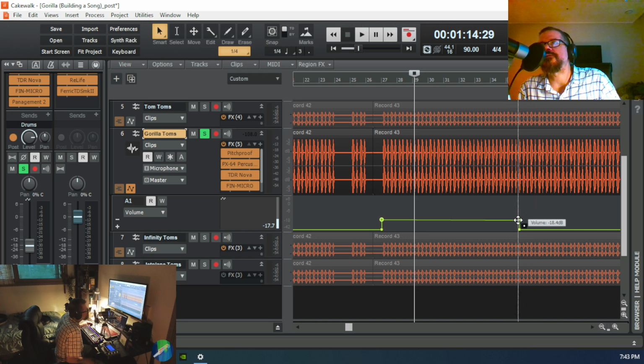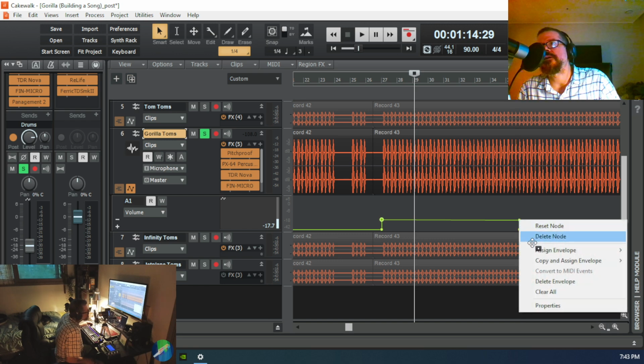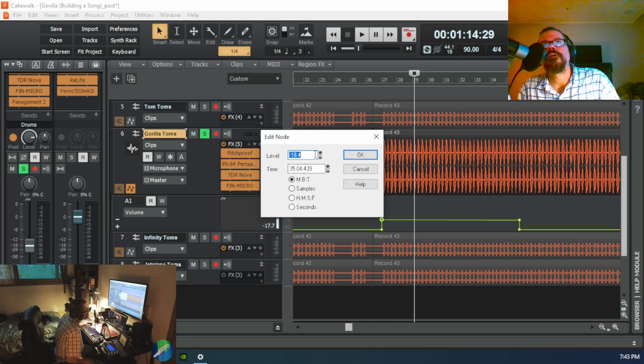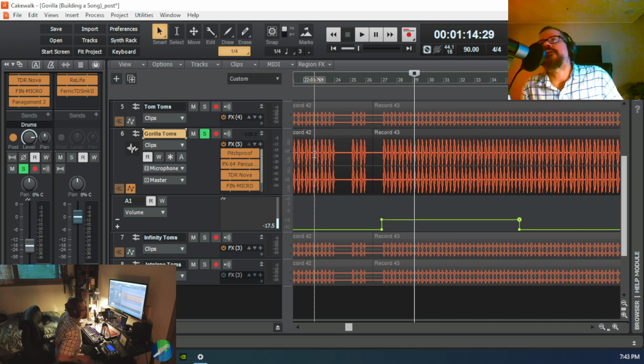Okay. And I'm going to go over here to this one. Unless I want it to gradually decrease or increase in volume, I want it to be at the same volume throughout the time that it's audible. Right click, left click properties. Okay, that's at minus 18.4. I'm just going to set it at minus 17.5 like the first one. Okay, and now I have automated the Gorilla Toms track to come in at the beginning of the first chorus, and to go back to 0 volume at the end of the first chorus, or thereabouts. I might have to adjust these two. You adjust things to taste.